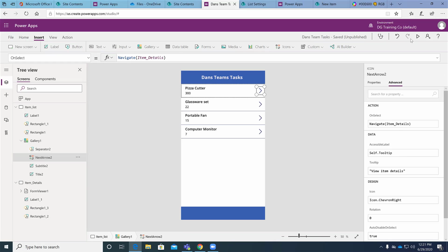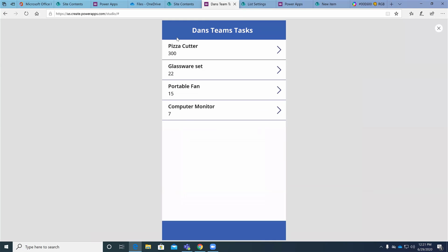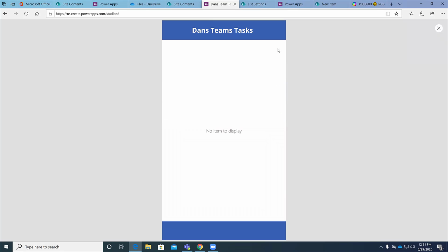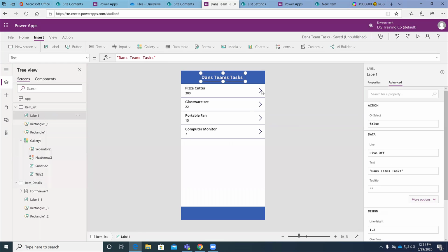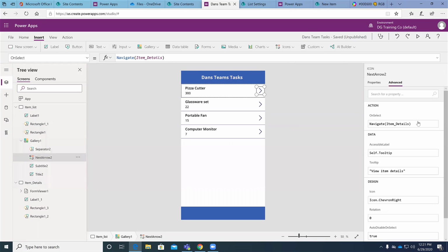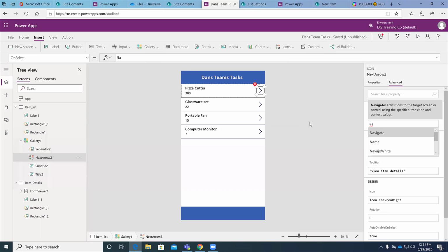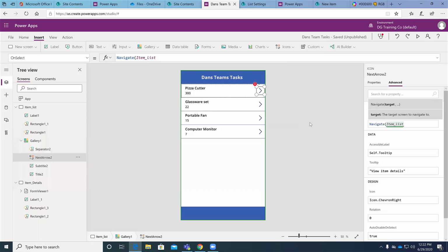Okay, cool. All right, again, test it one more time real quick. There it is. No pizza cutter. All right, so we got to get it to navigate to the correct thing here. Item details. Yeah, it should just navigate to its item. So navigate to item details. Item list, item details. Item list is the first page. So it should just go to, let's do parent.